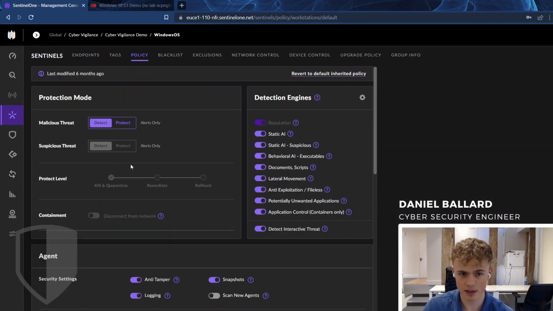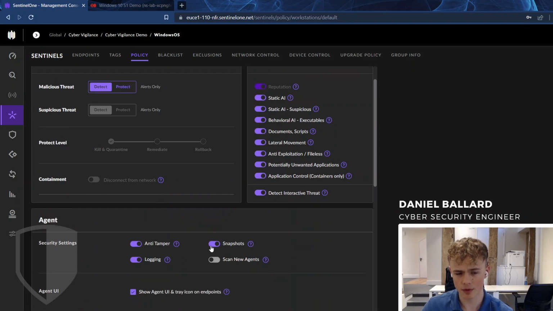The policy is set on detect, with all detection engines enabled. No threats are going to be automatically protected. I have snapshots enabled for rollback in case I want to run ransomware. In this, I'm just going to do some stealer malware. I'm going to show you how to extract both the hash and C2 server IPs that you can put into STAR rules.